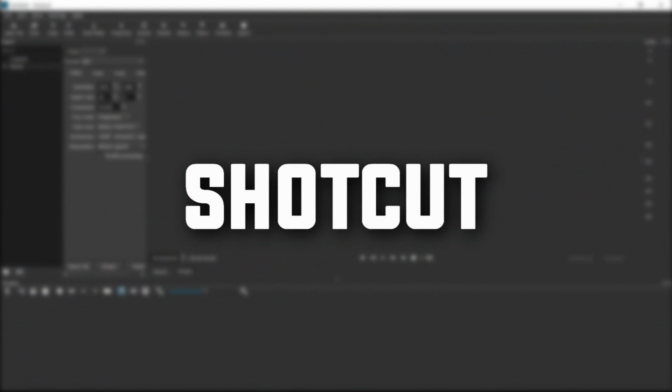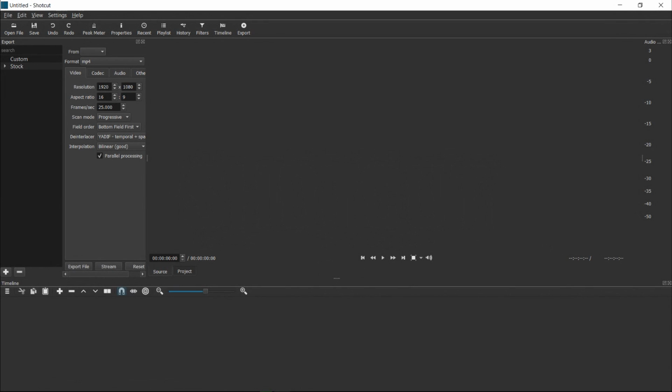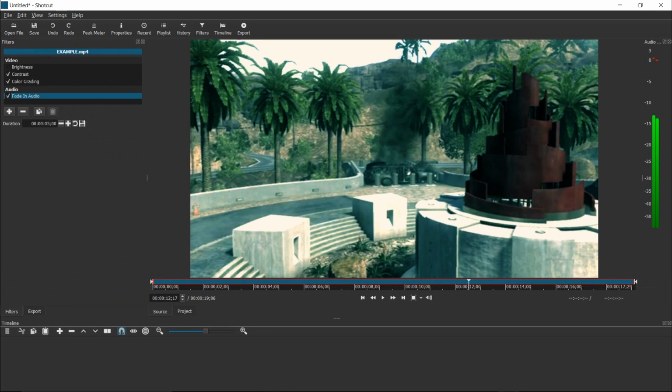Now the next one I have for you is ShotCut. ShotCut allows you to layer filters and effects on top of each other. You also have the ability to adjust each one individually. Now ShotCut does have an unusual user interface. In some cases it may not be friendly for beginners.